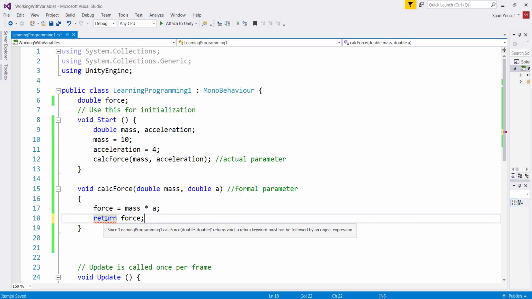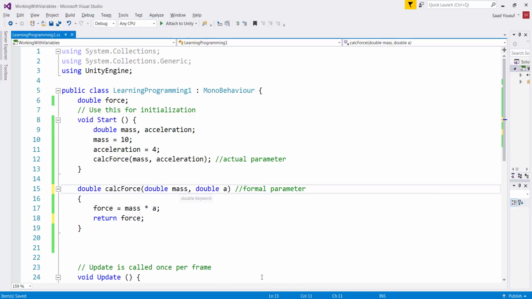Now, the return statement is giving me an error because right now I've said my function is void, that means my function is non-value returning. So I have to change the word void to the data type of force, because the data type stated to the left of the function must match the data type of the returning value. So now start makes a call to calc force, calculates force, returns force back into start, and now I need a variable to store the value.